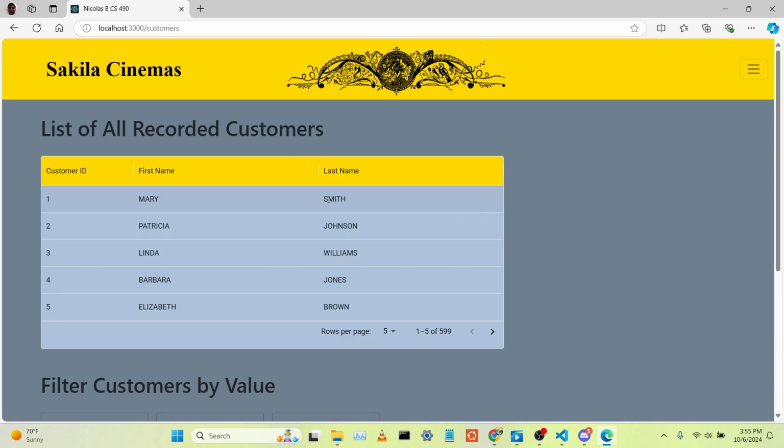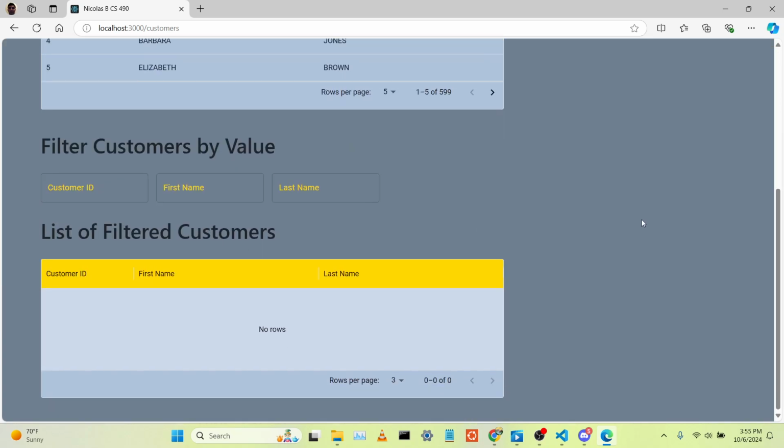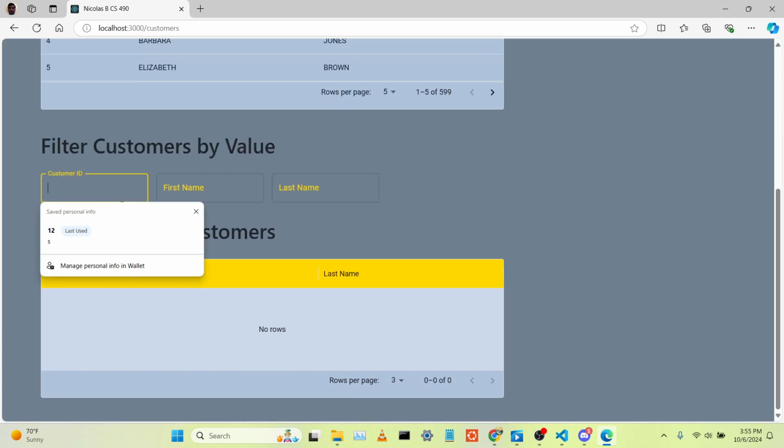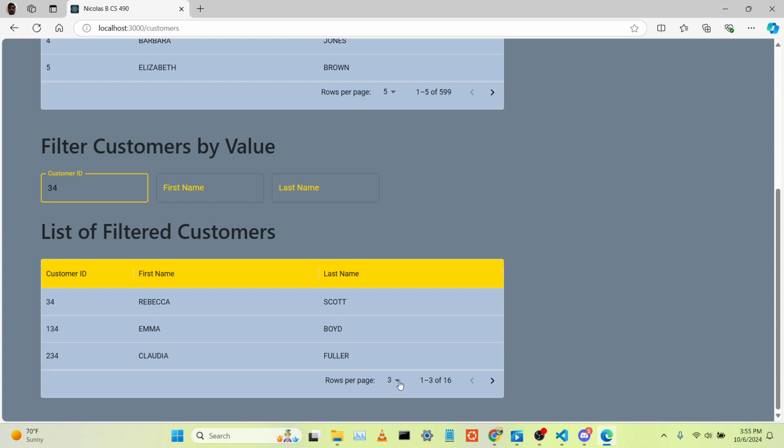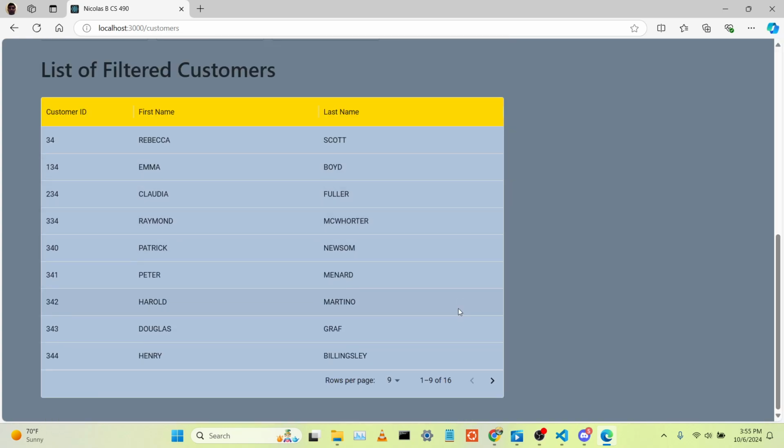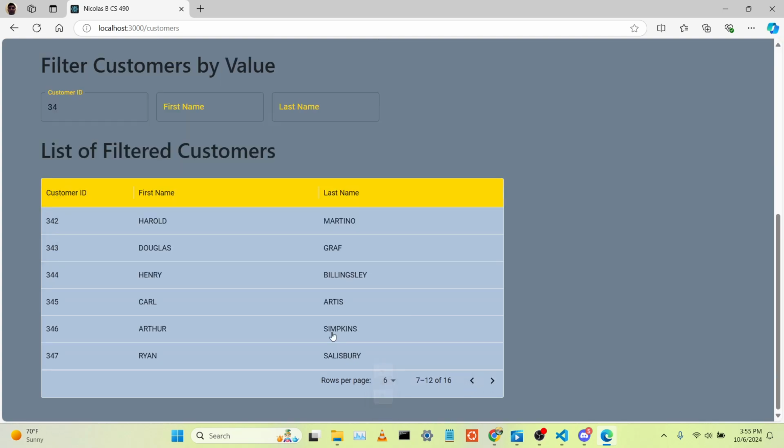And for point 2 on the customer page, I want the ability to filter, search customers by their ID, first name, or last name. That's also not a problem. Let's try 3, 4. We get 16 options. So let's expand the table a bit, and you can see all of the options available to you.